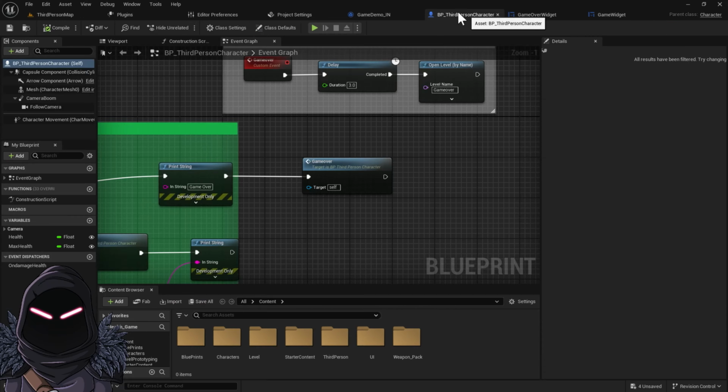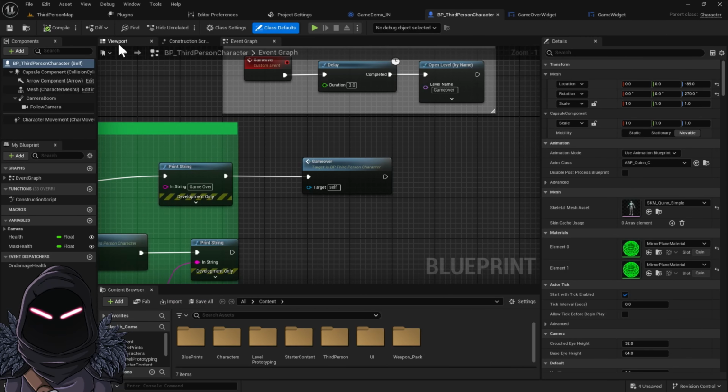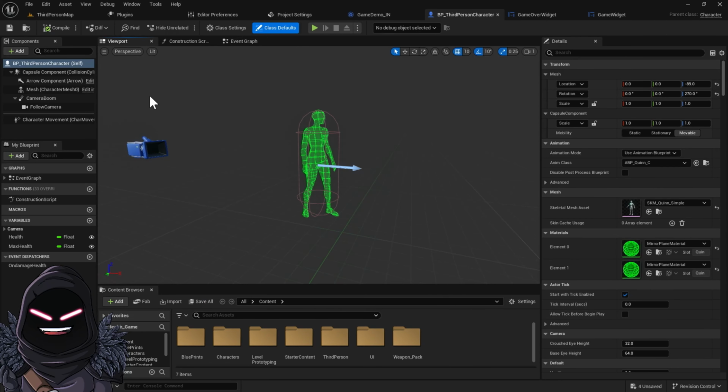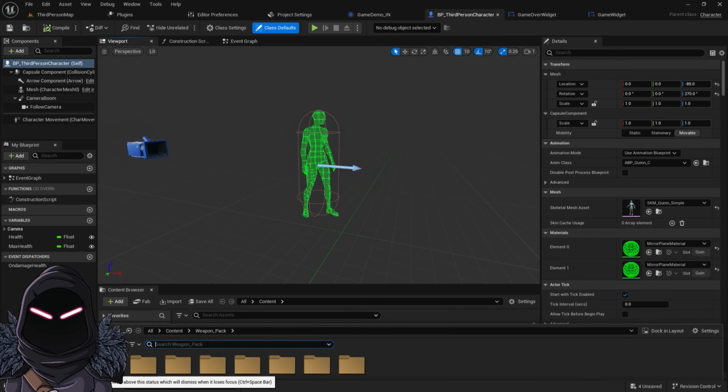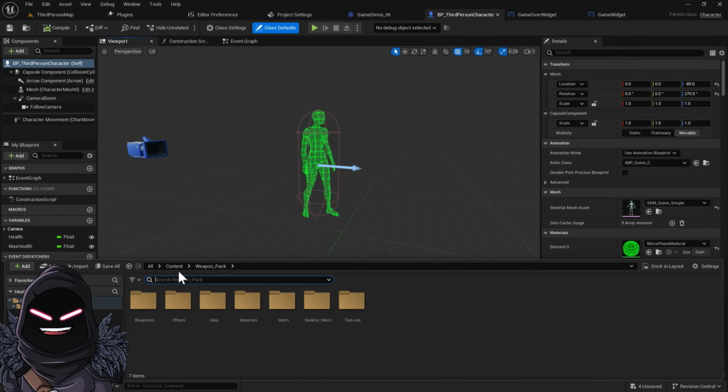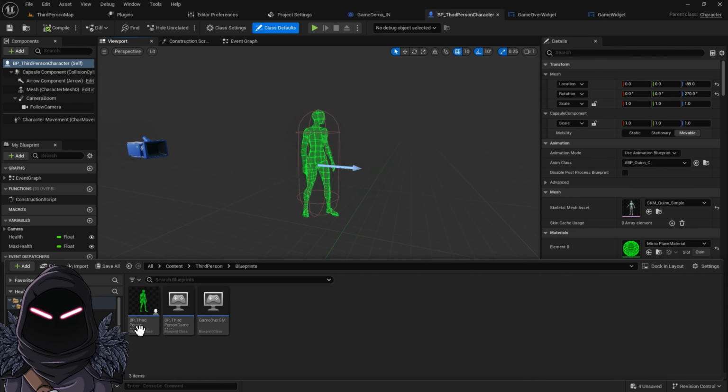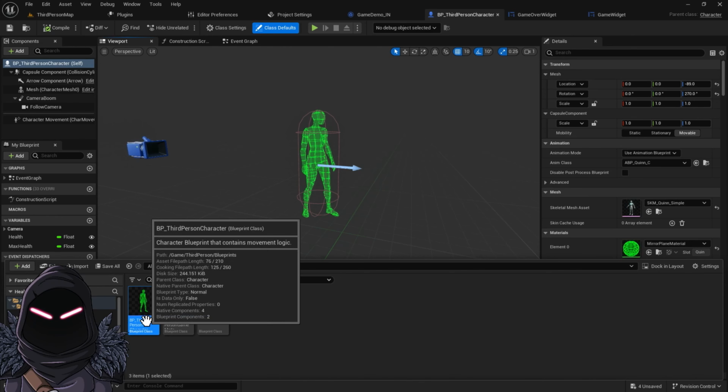What I want to do is open my third person character. If you look under your content, it should be under third person, under your blueprints folder, and then you'll see your third person.